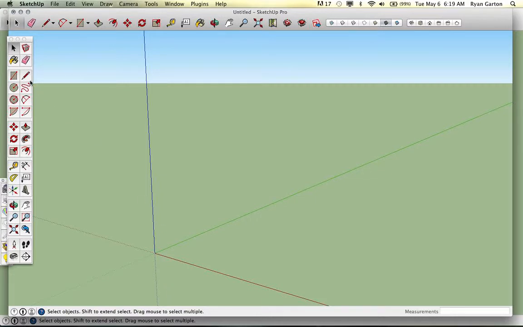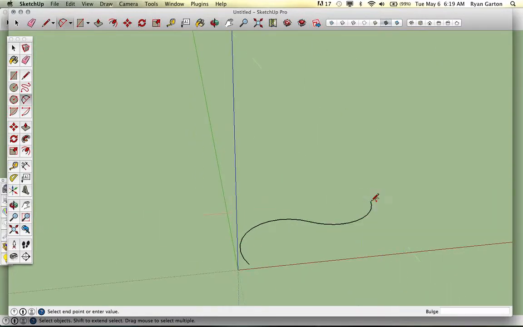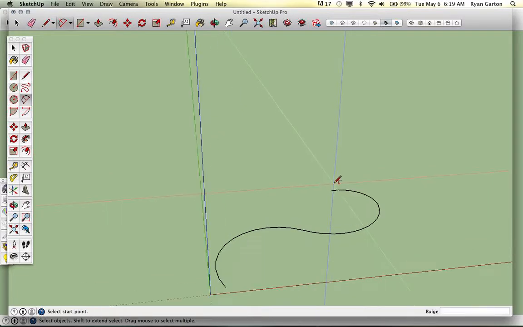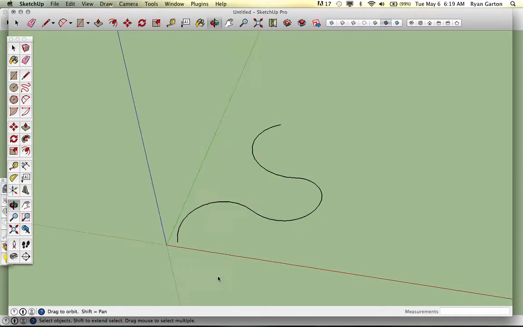So the first thing I'm going to do is create a path. I'm going to use a series of arcs just along the ground, just to give myself some sort of path to follow. Okay, so I've got my path here.